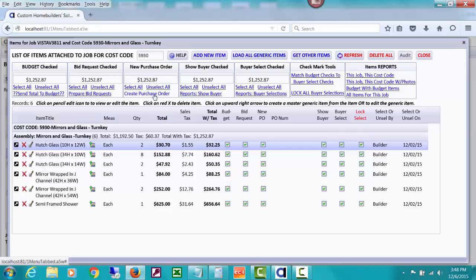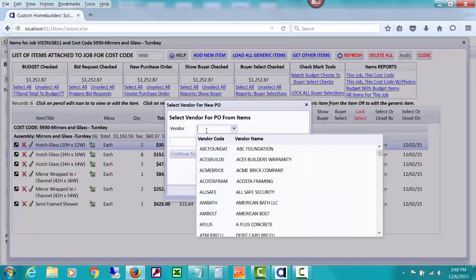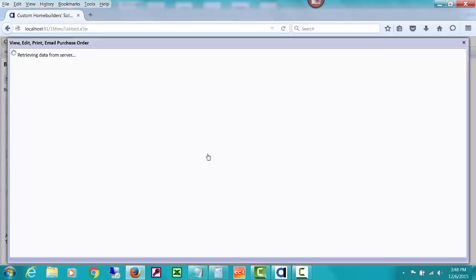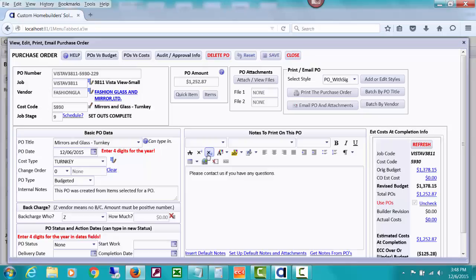I'll show you in a minute how our bid is for that amount. But I can now click Create Purchase Order. Like I said, I could have added more items or not checkmarked all of these, but I'm going to go ahead and create a purchase order from these items. Now I need to select the vendor that I'm going to be giving the purchase order to, and I will click Continue to create purchase order. Now you'll see that we have a purchase order for the amount of all of those items, and since it was built from items, we would need to click the items button to get back to those items that are on the purchase order, but we'll do that in a minute.